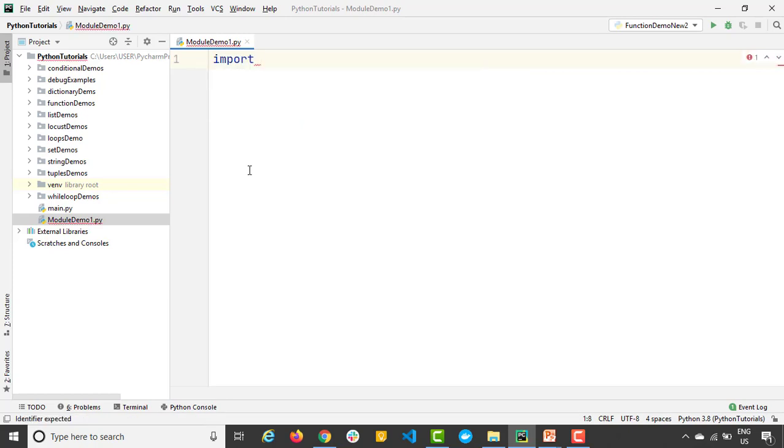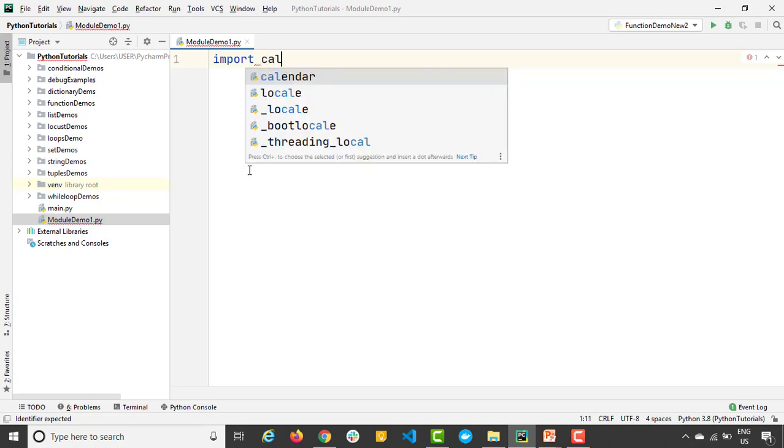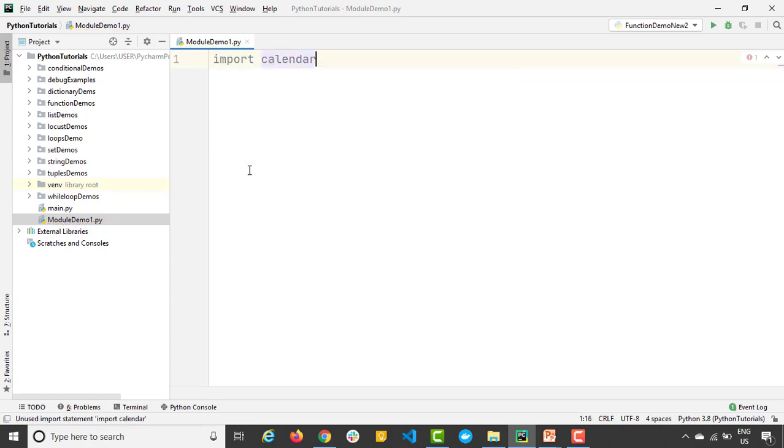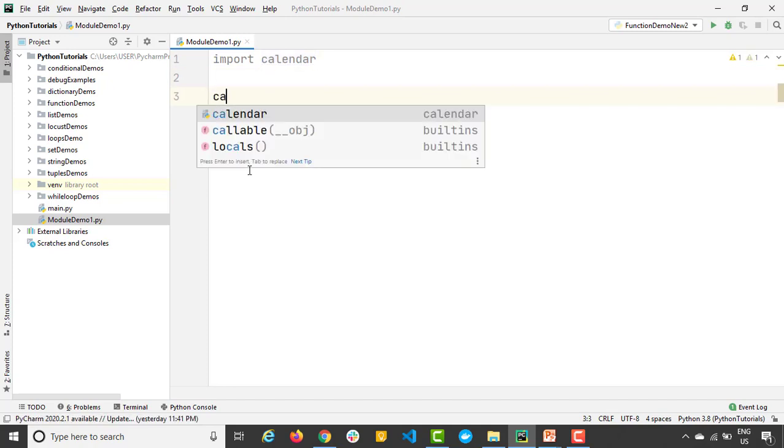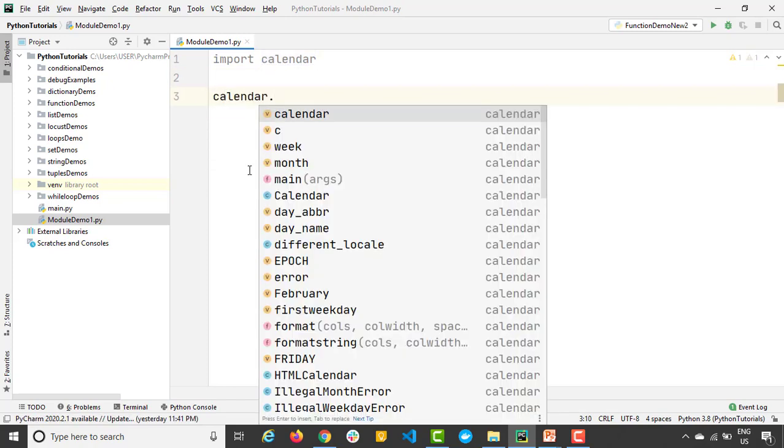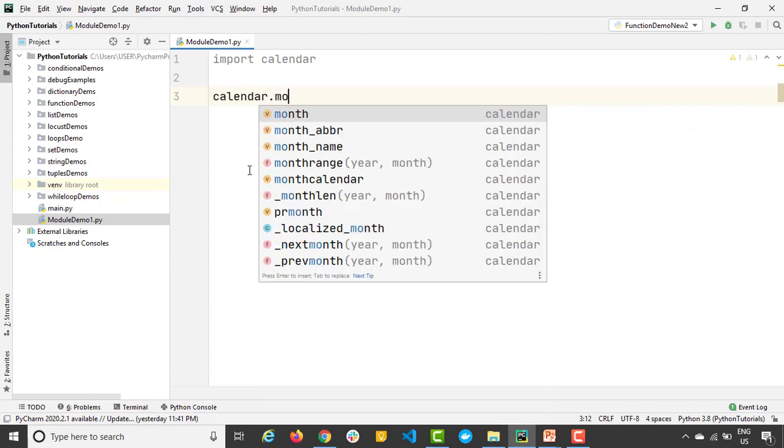After a space, give that module name. A module is just again a Python file. So I'm going to use the calendar module, which is inbuilt, so it is coming as an auto suggestion. Now let's see how we can use it. I will say calendar dot, and you can see all the functions available in the calendar are getting populated. For example, I just want to see the month. So you can see we already have a month, right?